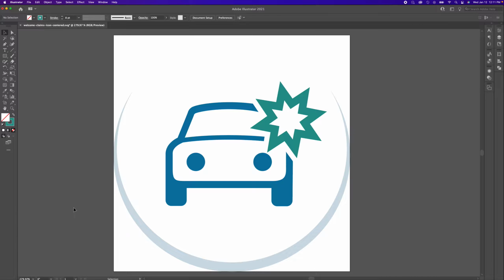Hello, today I'm going to quickly go over what I do to optimize SVGs for the web. As we can see here, we have a standard looking icon. Right now it's in the phase where I've got it to where I like the way it looks, and now I am about to optimize it.